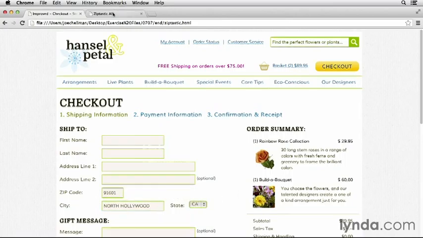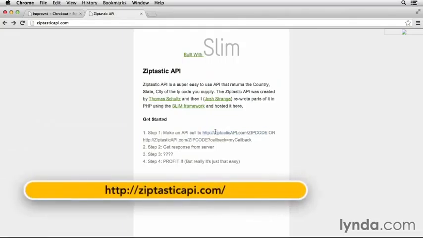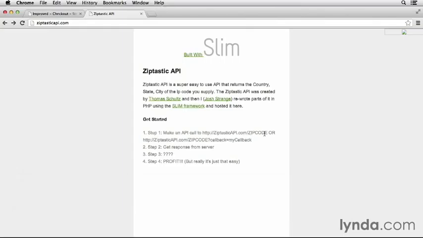So as I mentioned, the Ziptastic API has a little bit different structure. Whereas in the Sunlight API, we had sunlighturl.com/legislators/locate, and then you passed in the parameters after that. In the case of the Ziptastic API, the zip code is part of the request URL, and then the parameters follow afterwards. So let's look at the code.